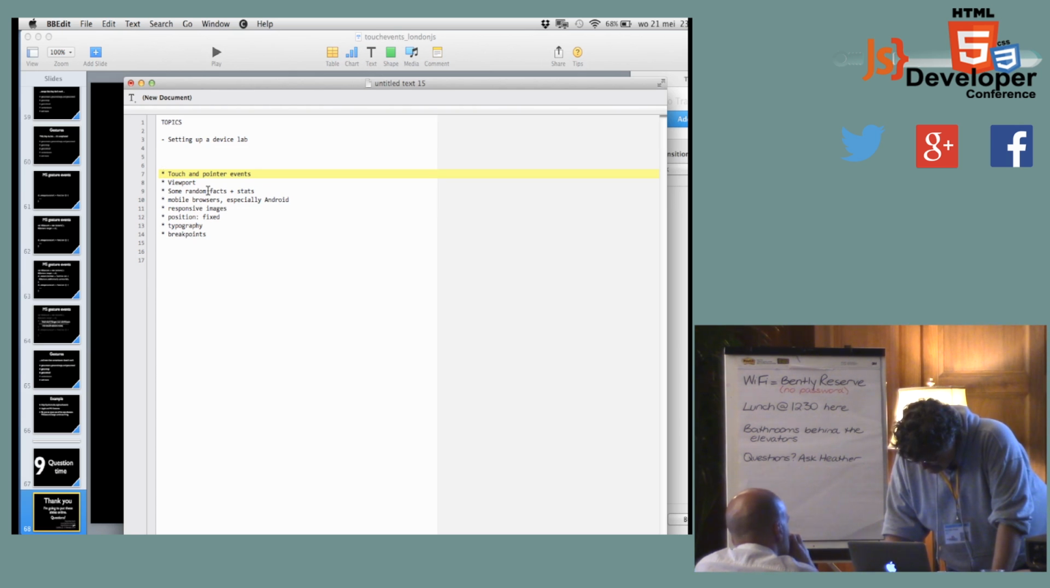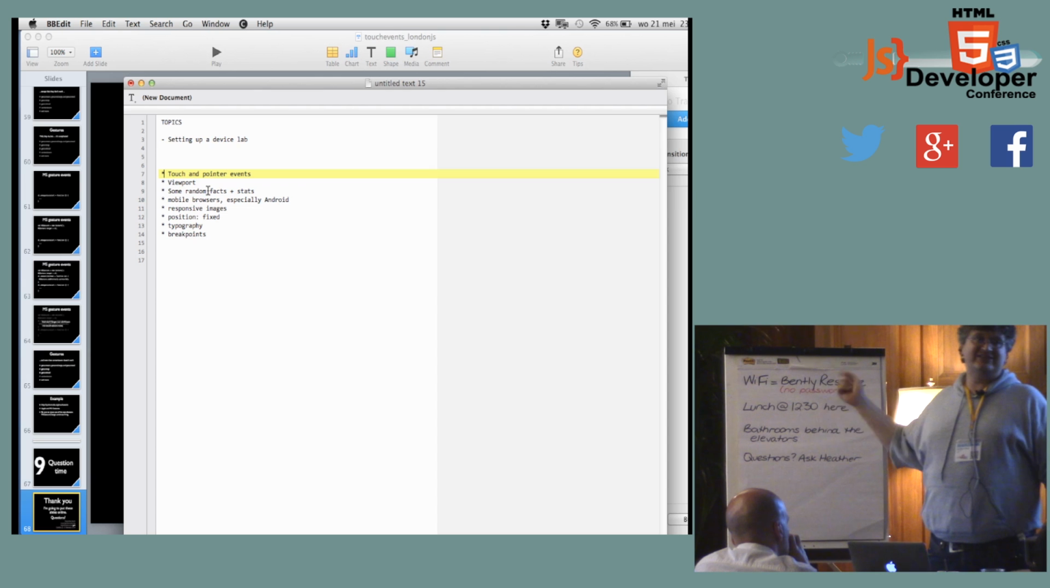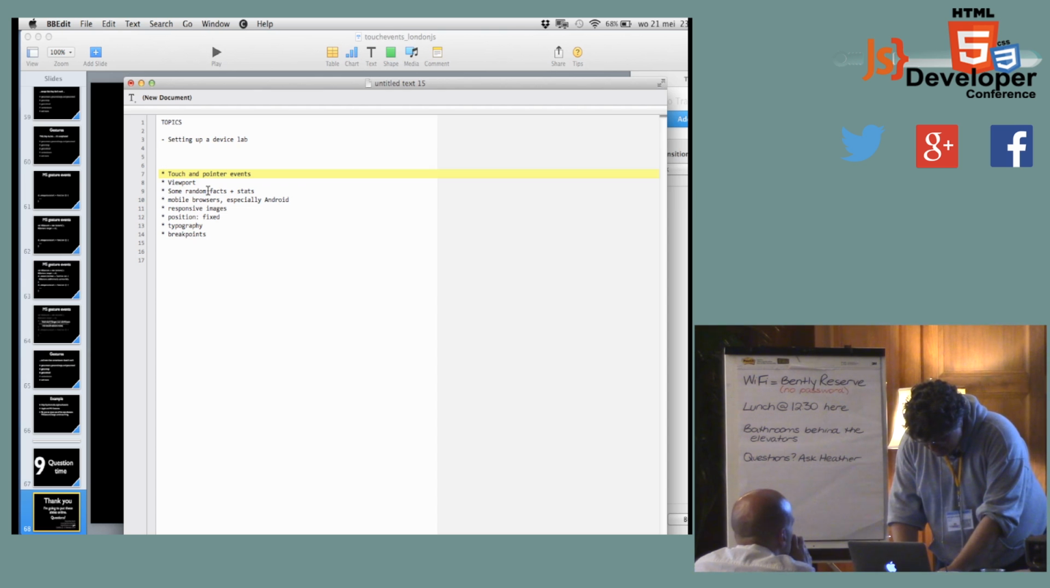This is WURFL. It's generally considered one of the best. Basically, this is a database. You feed it a user-agent string and it gives you back all kinds of interesting information about the device. I'll enlarge this for you.